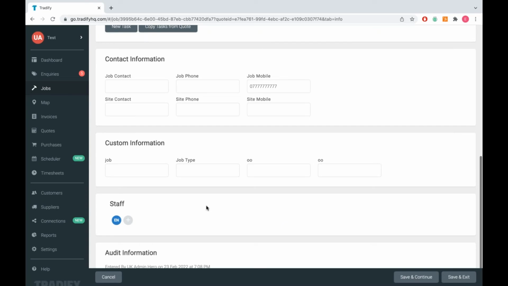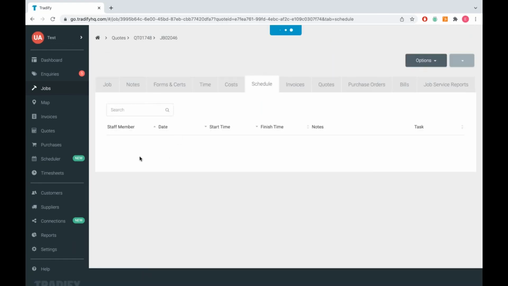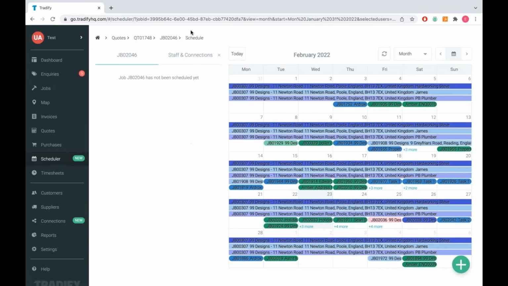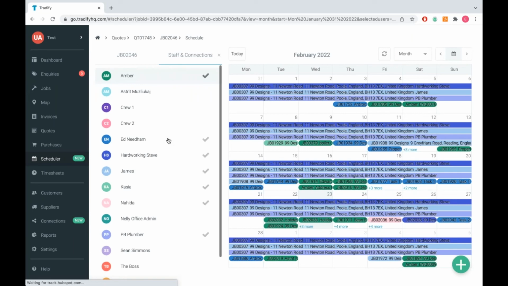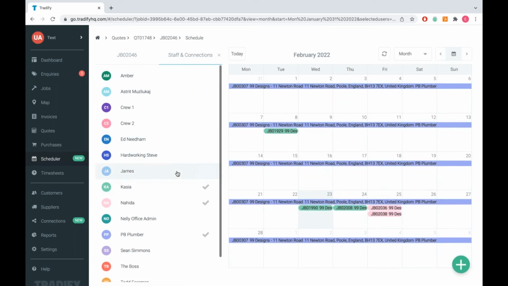So we've sent a quote, we've created a job from the accepted quote. So now let's book the job in. So if I jump to schedule, open scheduler, and here we can see staff members and connections. So connections are the subcontractors I mentioned earlier.